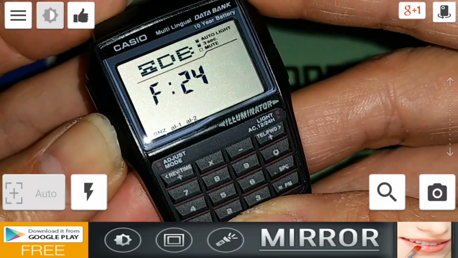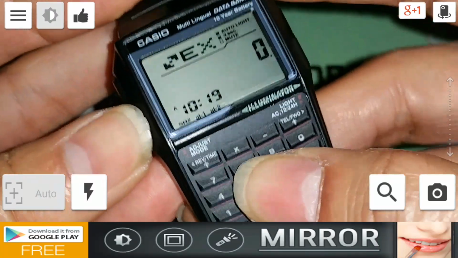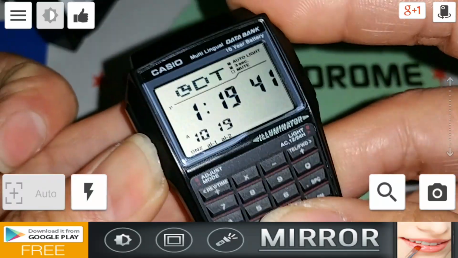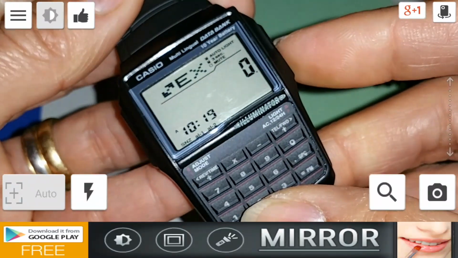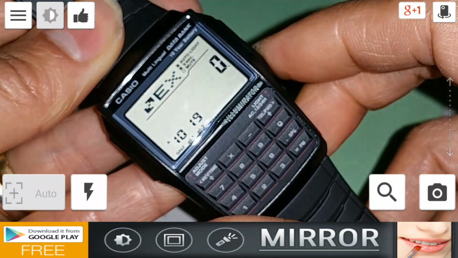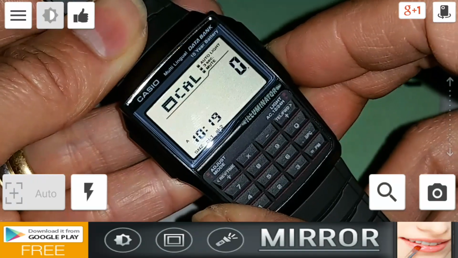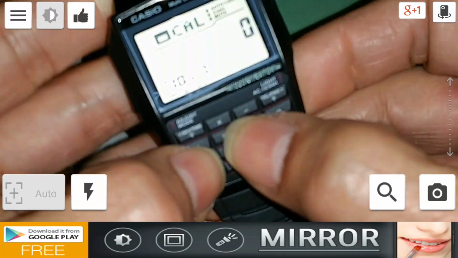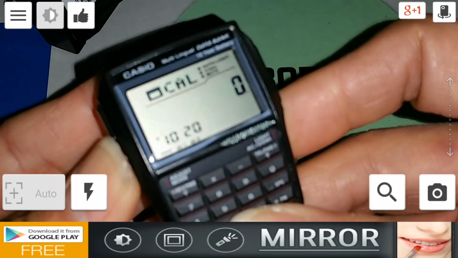Okay, so this is my tutorial. Oh, another thing I forgot is that if you don't want the buttons to beep, you have to go into the calculator mode and then press and hold down the C button. So now it says mute. Right now, every button that you press is not going to beep or make any alert sound.